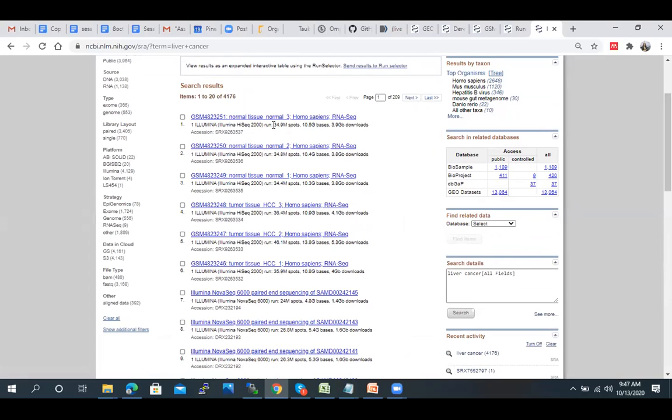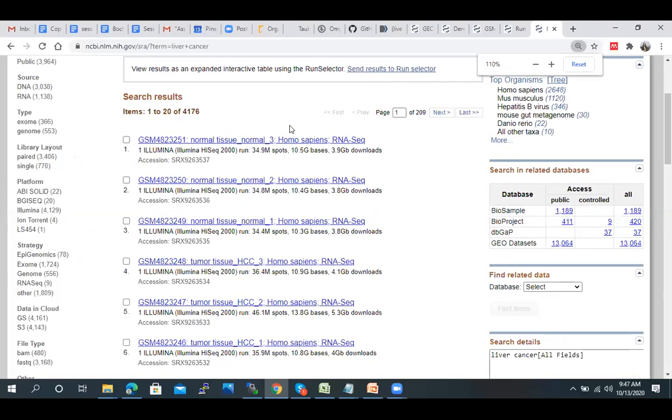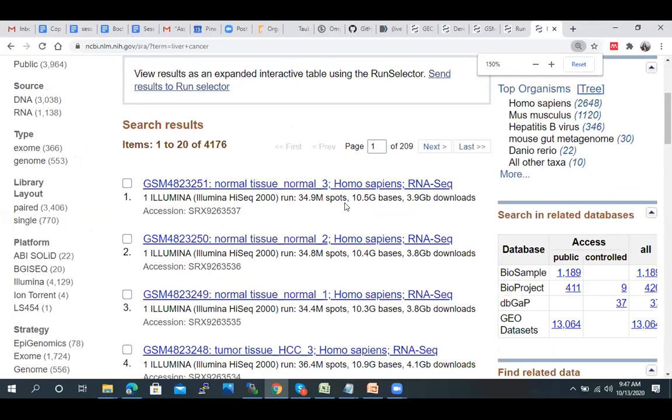Let me zoom in. If you look here, you will find this is a zip file that is nearly 4 GB, and the actual data is nearly 10.5 GB. This is just for a single sample. So how can you select all samples together?